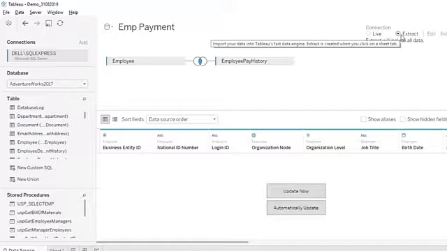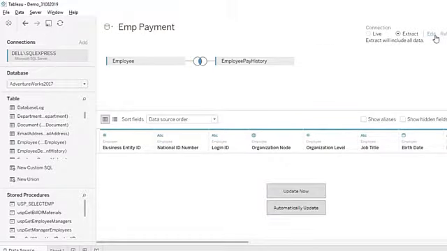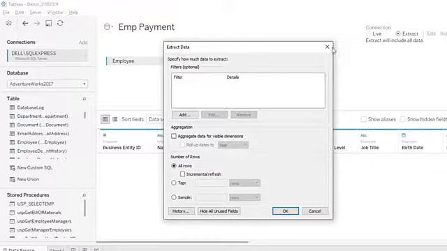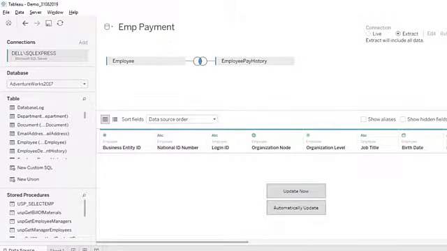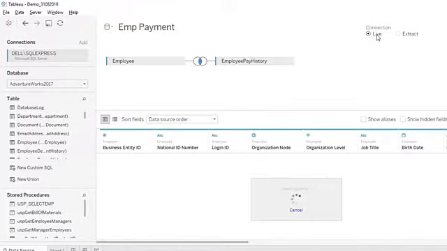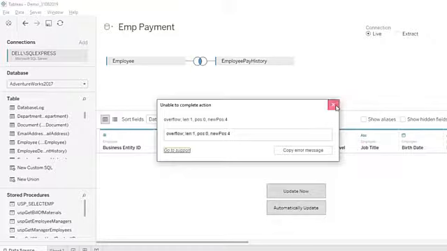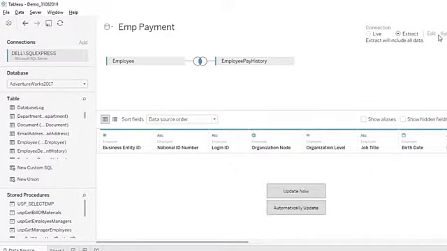Now when you click this extract, what happens? Tableau creates a file which we will see, but before that we'll just see this option. You can see this option in my mouse, edit and refresh, which appears only for extract. When I do live, it does not show anything. When I do extract, it shows this.